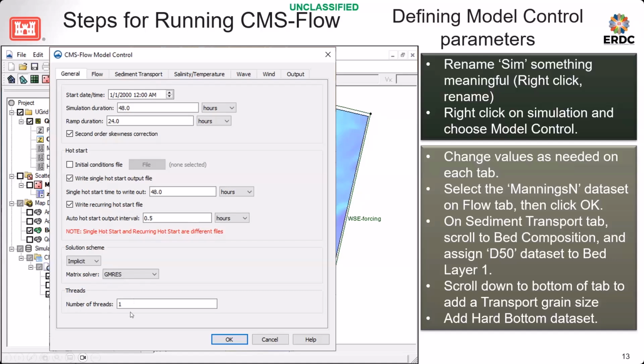Threads is the number of processors that you want to use for the CMS-Flow. If you're running implicit, really the maximum that you can use is 4. You could specify more, but it's not going to speed anything up. It might actually slow things down if you use more than that.